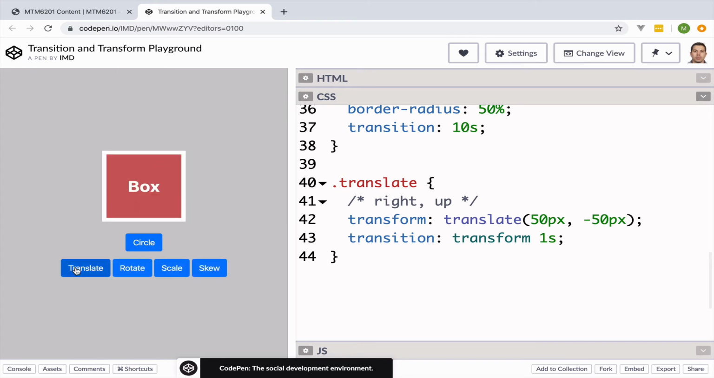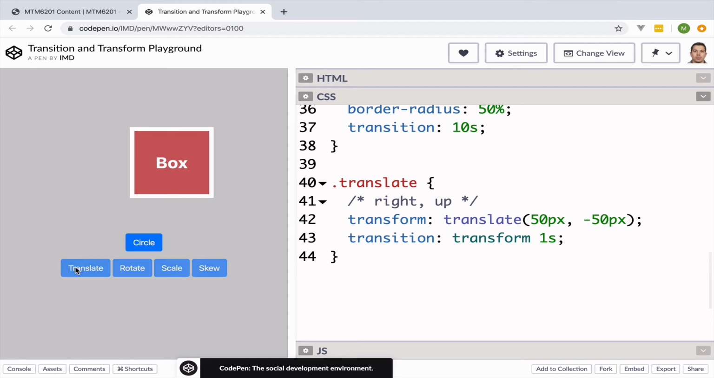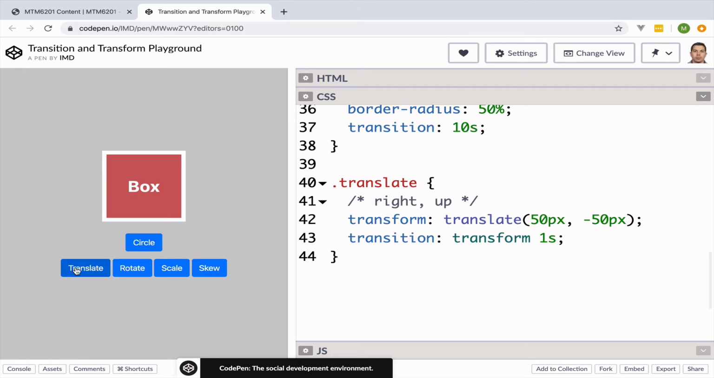Okay? And again, it will snap back. That's some JavaScript I have on the page. Okay, so let's see it again. There we go, it moves. All right, let's change our translate function so that it goes straight down. How would we do that? You got a question?